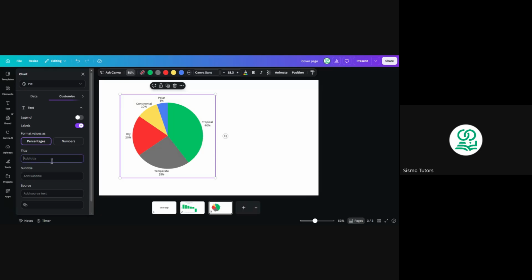So I'm going to add it here so that someone can understand what you're working on. So make sure you add the title of the charts. Make sure you add it. Is that okay? Make sure you add it.